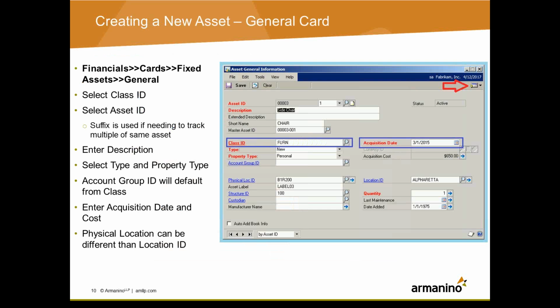So our first step on creating a new asset is the general card. When you go into your financials in GP, under the cards list, you'll find fixed assets, which is underneath all of the regular financials. It's in its own little subheading. And then you'll select general.